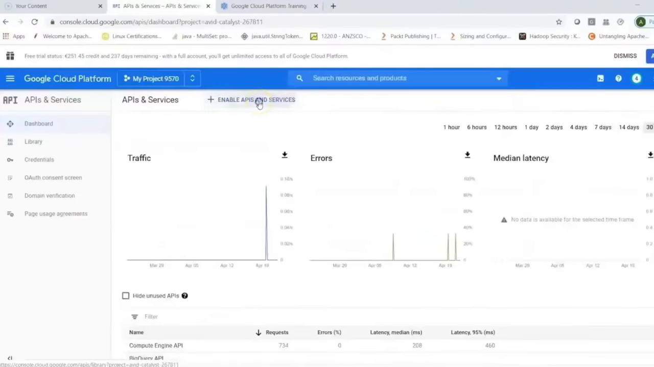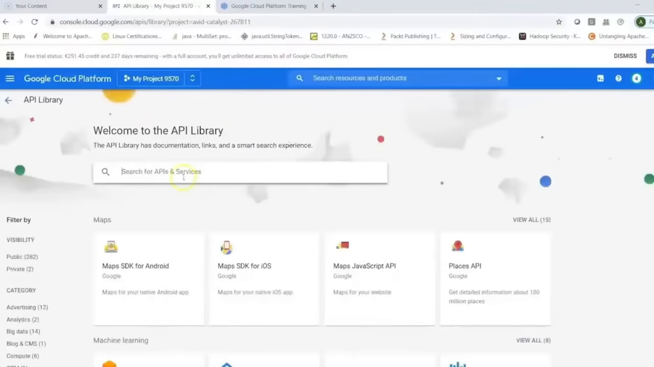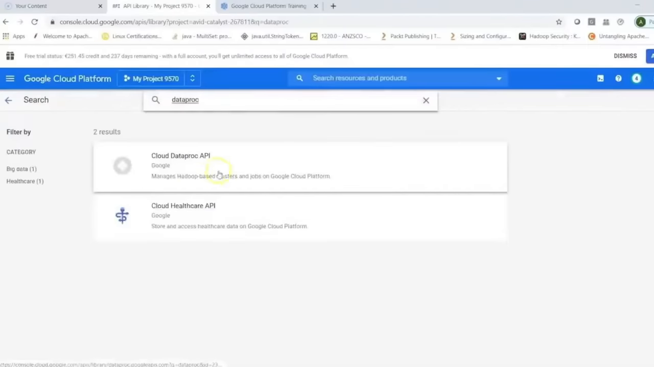So if I would want to enable a particular API, which is not right now required, but it's good to know, you can always click on this one. You can search for an API. So for example, if I would say data proc, right? That shows me the Cloud Data Proc API, which manages Hadoop based clusters and jobs on Google Cloud Platform. So I can spin up a Hadoop cluster and I can start running some jobs on a Hadoop cluster on demand. And as I'm done with it, I can just get rid of it. So this is an API which I would have to enable. And then for every particular service, you also have an admin API, which you would enable.